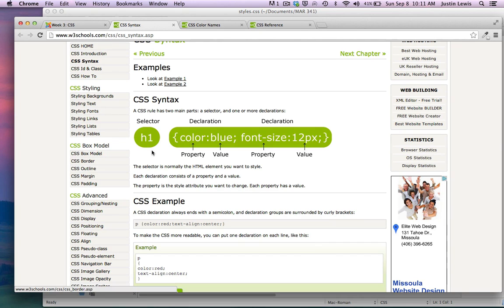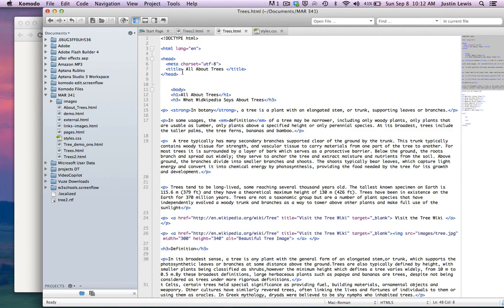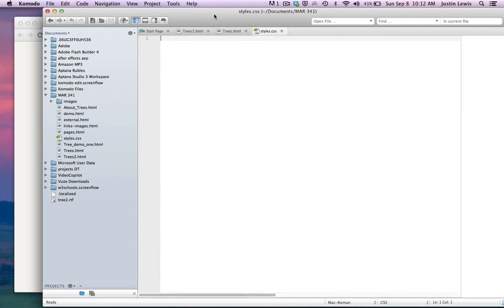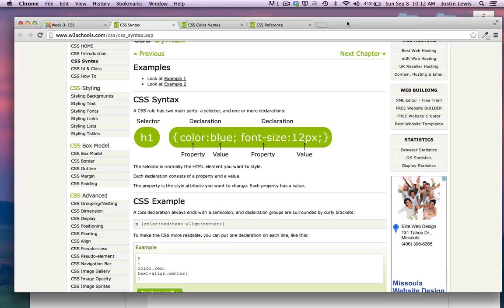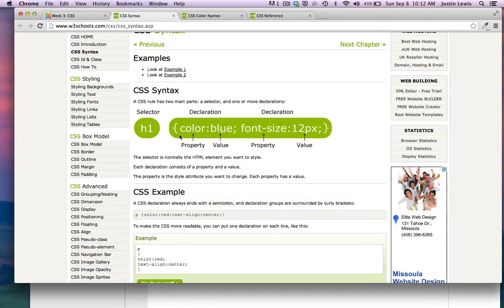CSS Syntax. It's made up of selectors and declarations. The declarations are actually made up of properties and values. In this case, the selector is an H1, just like the H1, H2, H3 headings that we write in our HTML document. Remember, we wrapped our content in H1, H2s, or H3s. For example, all about trees, that's our heading 1. Okay, that's wrapped in an H1. So when we write CSS, by using the selector H1 and then applying properties and values to it, we are styling that H1, and that will be on every single page that there's an H1, as long as that CSS is linked to that HTML document.